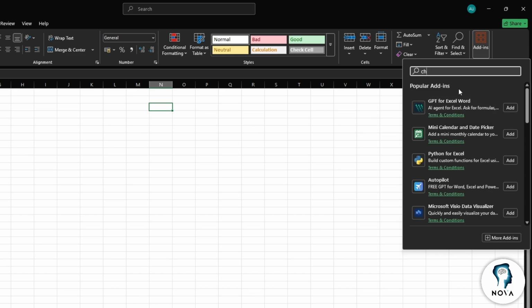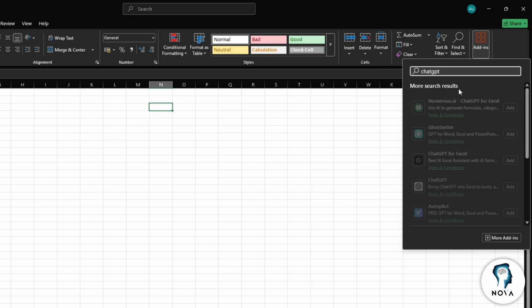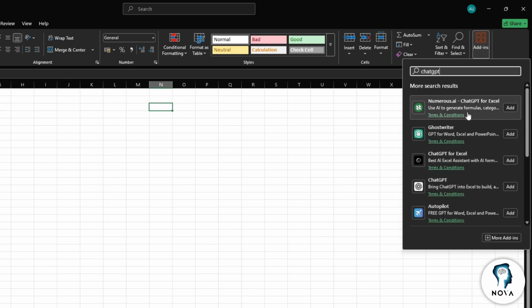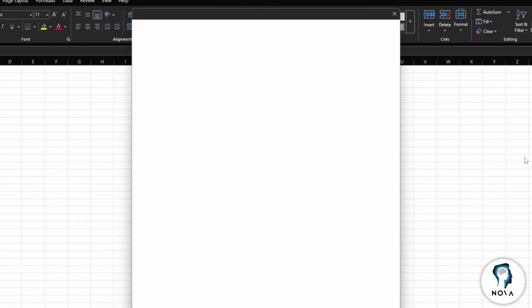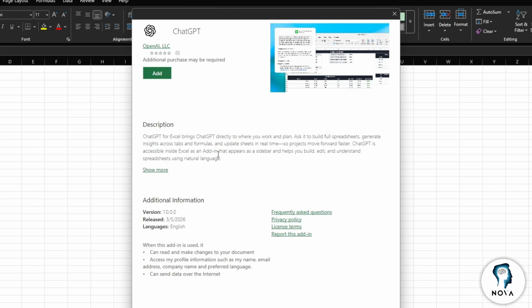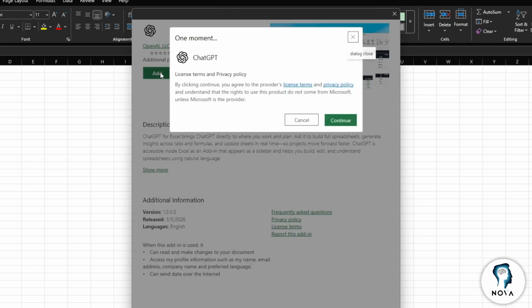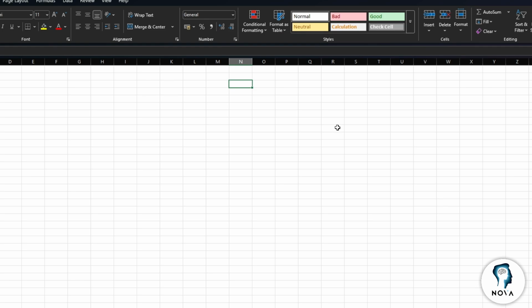Inside the add-in search bar, type ChatGPT and press enter. Excel will show a list of results related to ChatGPT. Look for the ChatGPT add-in in the list. Once you find it, click on it to open its details page. Then click the Add button. Excel will now install the ChatGPT add-in into your workbook.